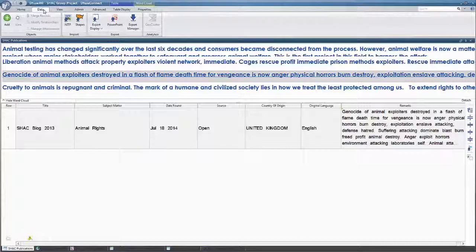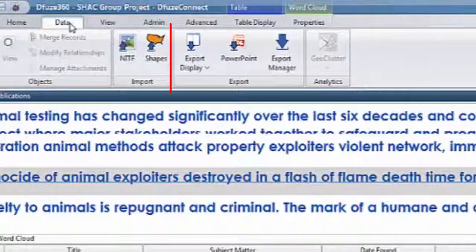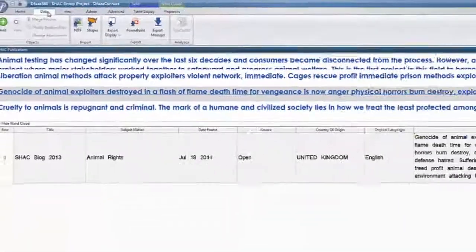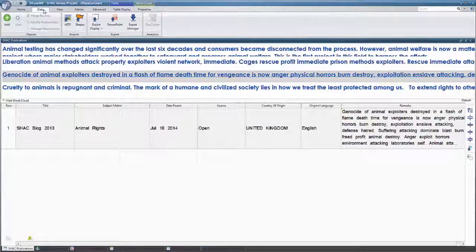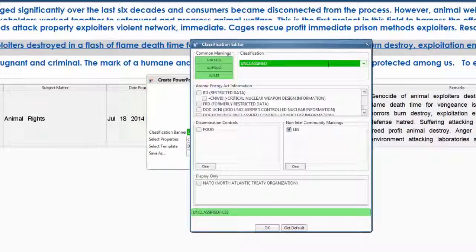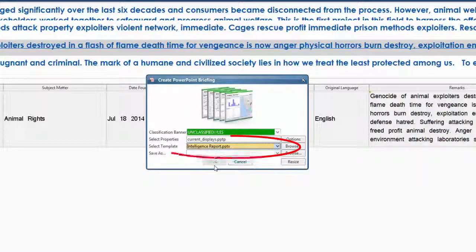Our monthly crime report is complete, and now we need to disseminate. Dfuze360 offers us many options to share this information. We could export each display as an image, as a standard PDF, or as a report customized specifically for our organization. If our agency hosts a public or internal website that uses our monthly crime data, we could export to an HTML file. In this scenario, our organization shares this information through PowerPoint presentations, and we will send our displays to our agency's standard template.